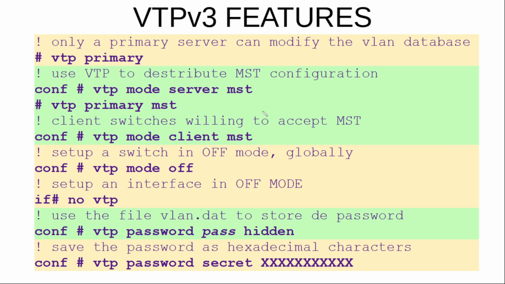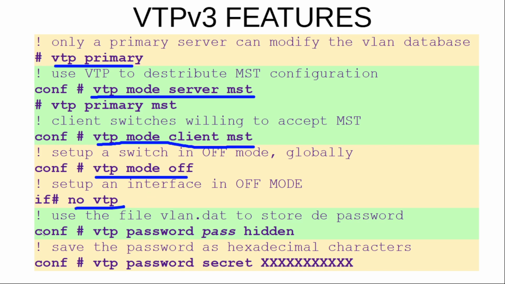VTP version 3 introduces several new features. For instance, the VTP primary, which is a single device that can modify the VLAN database. Commands for distributing the multiple spanning tree configuration, for instance, VTP mode server MST or VTP mode client MST. The capability of setting a switch in off mode so it will not forward VTP messages, globally or per interface, and ways to store the VTP password in a more secure manner.